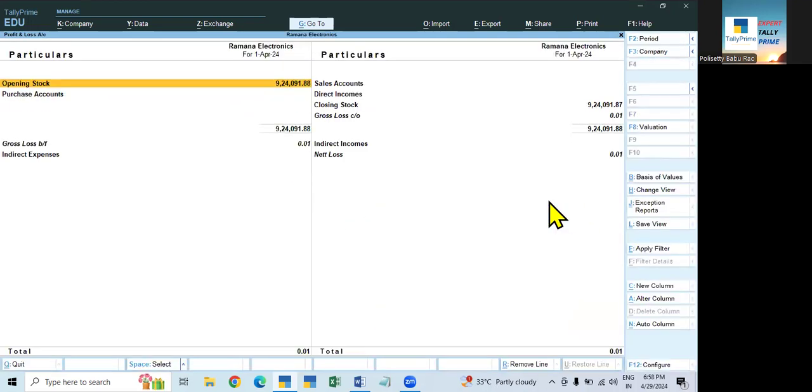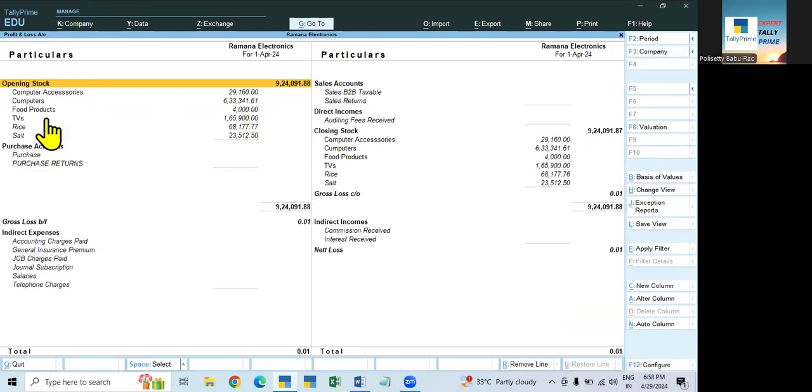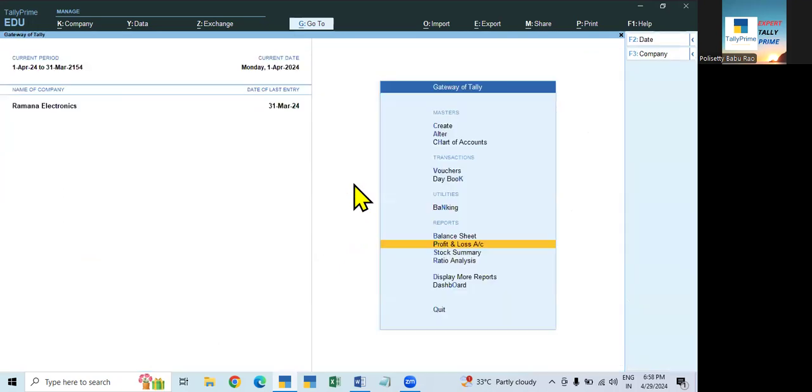In the trading profit and loss account, we show only the opening stock. So there are no sales or other transactions. The same stock will be shown as closing stock also. Like this we show it, so in the next year you can make the entries.